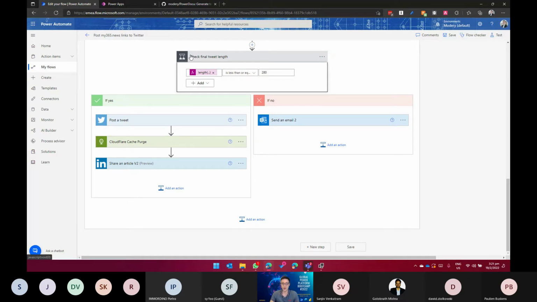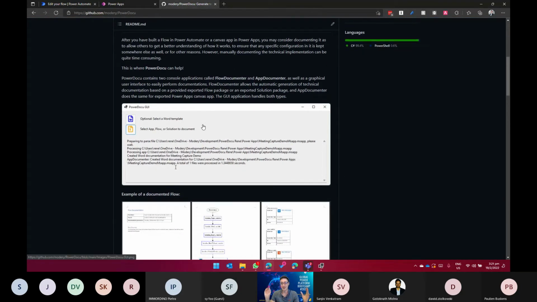Those are things that we don't know. So the purpose of my PowerDoku tool was simply to take whatever is there from a technical point of view, so all the definitions and such, and put it into appropriate documentation.